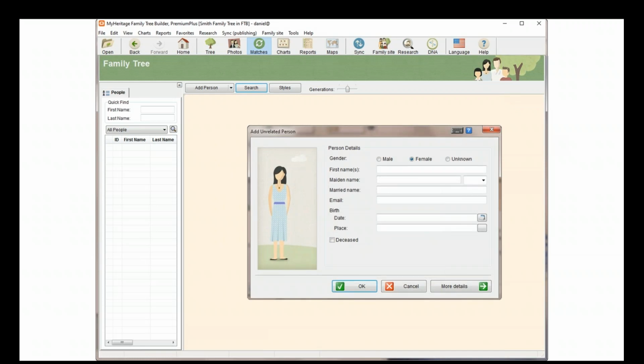Now, one of the advantages of using the software is that it's very easy to add an unrelated person. Why do you want to do that? Well, because sometimes you may find somebody that you know is a family member, but you're not sure how this person is related, and you're still researching that. So you can add an unrelated person and have all the information of the person right there, and later on you can attach or connect this person to the main tree.